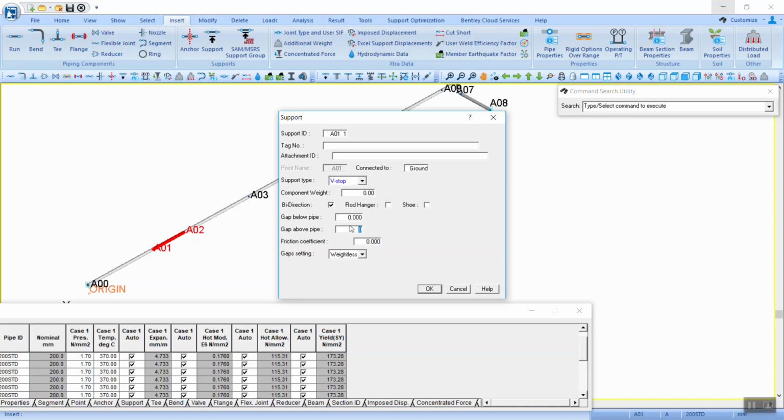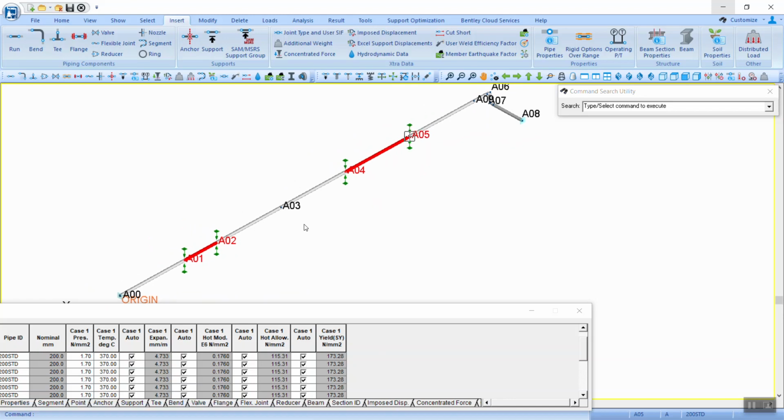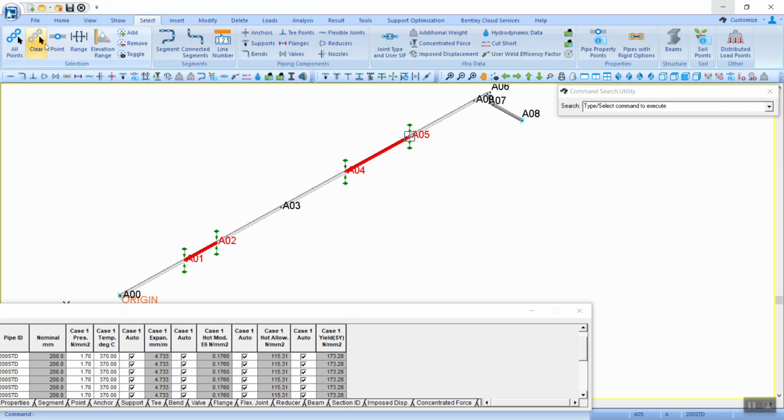So in this example, I'm not going to use any gaps. I'm going to use a bidirectional V-stop, vertical stop support. If you want to use a unidirectional support, you can just specify a large gap above the pipe, or you can just use shoe support. And if you want to design a hanger, you can use this rod hanger option. So that's it. One operation, we created 4 V-stop supports.